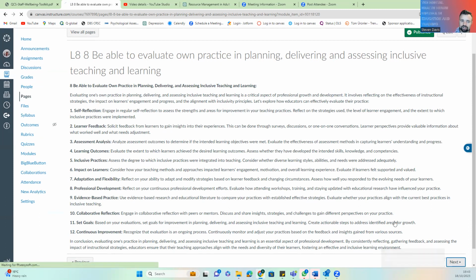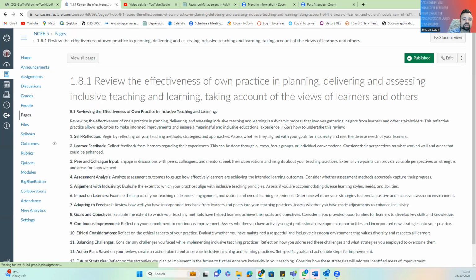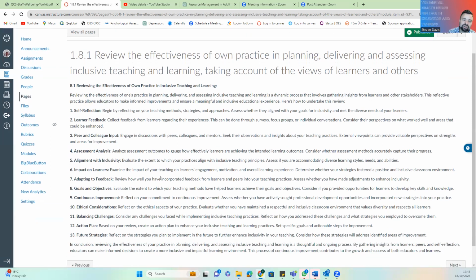So 8.1 looks at how you carry out reviewing the effectiveness of your own practice. So at the end of your own scheme of work and session plans, are you reflecting on them? Are you carrying out a reflective log? Are you collecting feedback? Do you get feedback from others? Are you analysing this? Are you setting goals? Are you on a continual quality improvement cycle? Are you balancing and challenging things, thinking of ethical considerations and thinking about further changes to your curriculum?